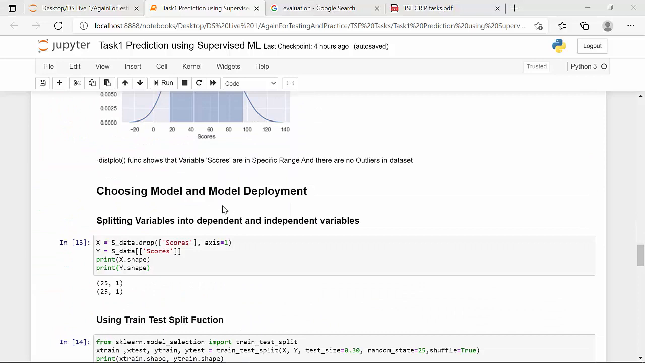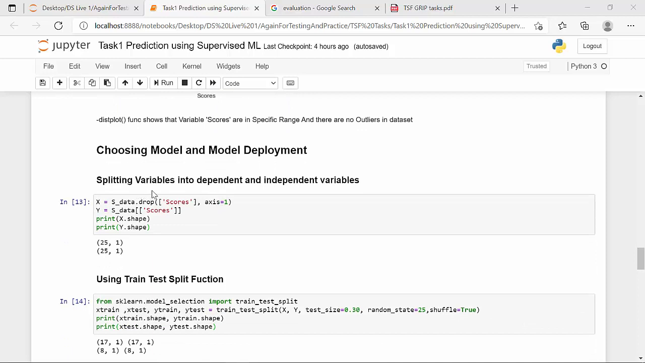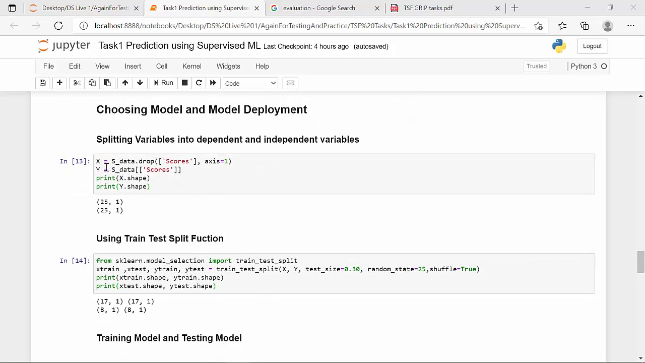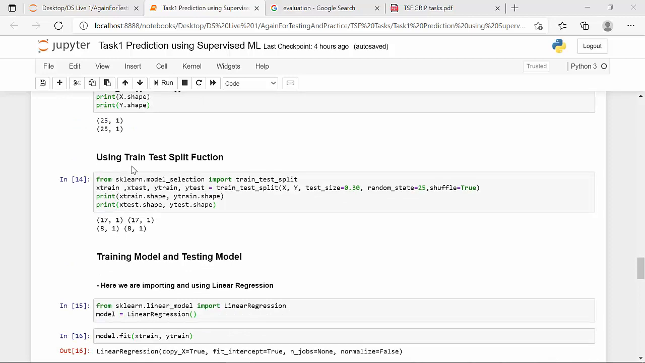We need to choose the model and deploy our model. For that, we need to split the variables into dependent and independent variables. Here x is our independent and y is our dependent variable. Then we use the train_test_split function, passing my dependent and independent variables, and my test size here is 0.30, which is 30%. For random state I am choosing 25.